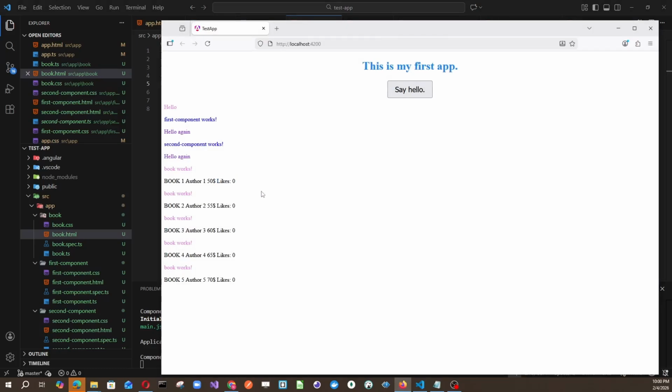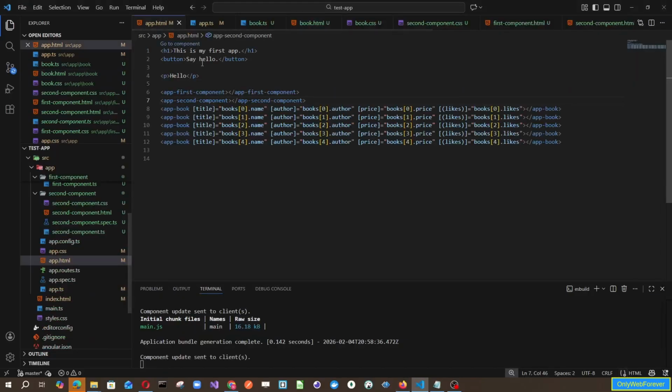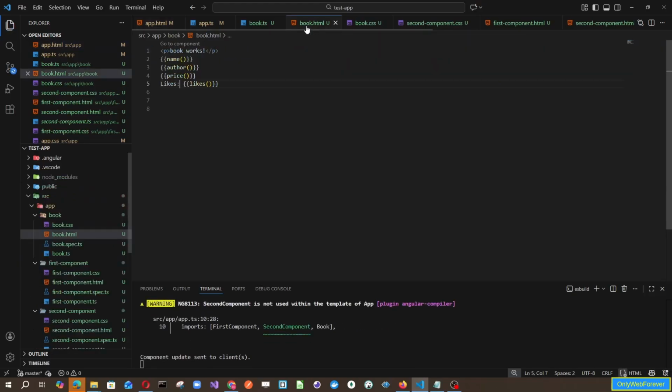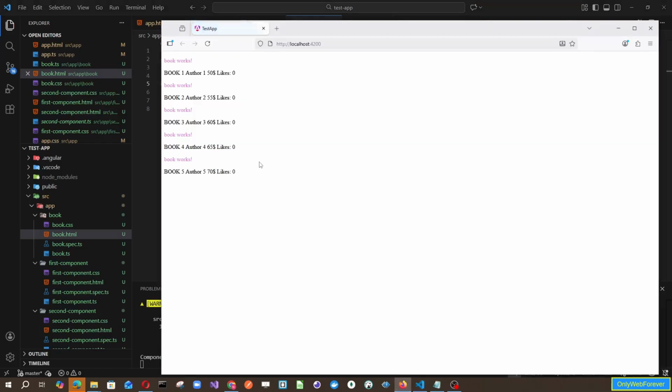And before we continue with this, let's clean our page a little bit from all this data that is not related to books. Go in app HTML and delete this. Okay, also here we don't have anything to delete. And let's see now. Okay, it looks fine.